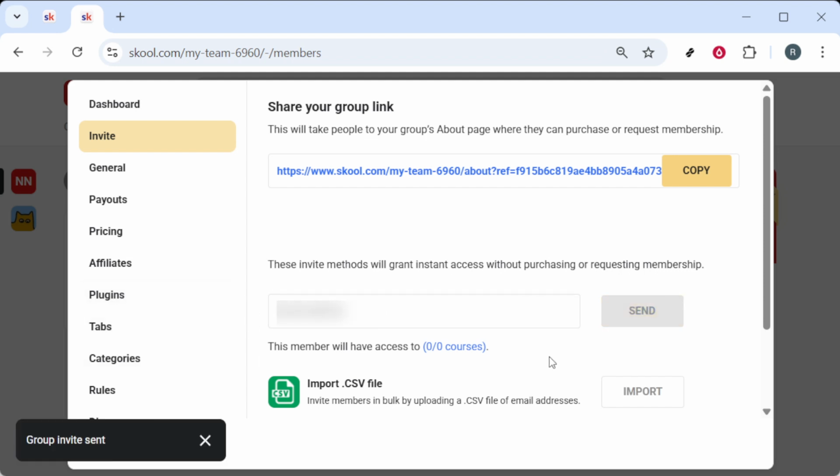And there you have it. By following these steps, you're ready to invite new members into your Skool community group, enhancing collaboration and engagement within your space. Remember, growing a community takes time and effort, but with these tools at your disposal, you're well on your way to creating a thriving group.